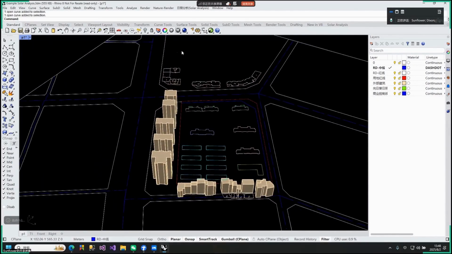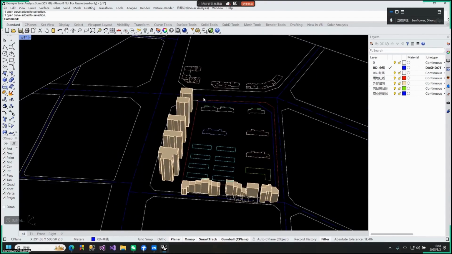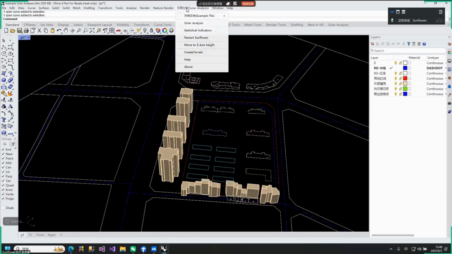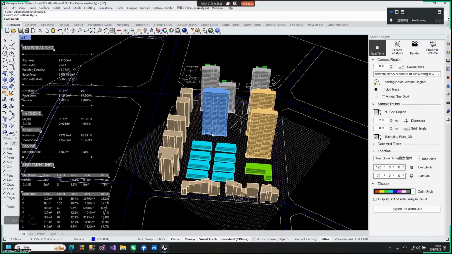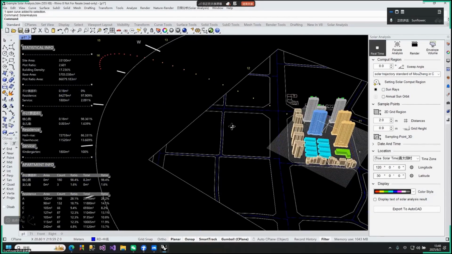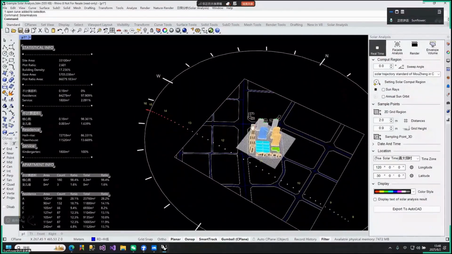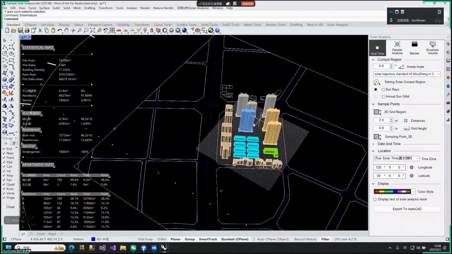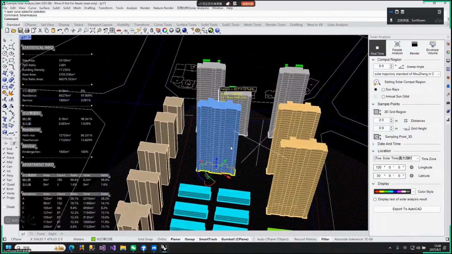At this stage, we need to use solar analysis to calculate all the relevant planning data. I'll open the solar analysis tool now. In the past, this work might have been done manually by designers. For instance, when I select this building, you can see several very important parameters.